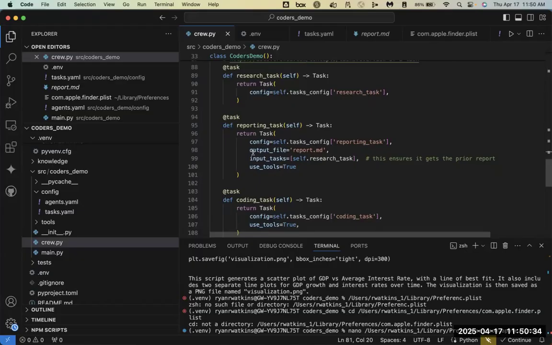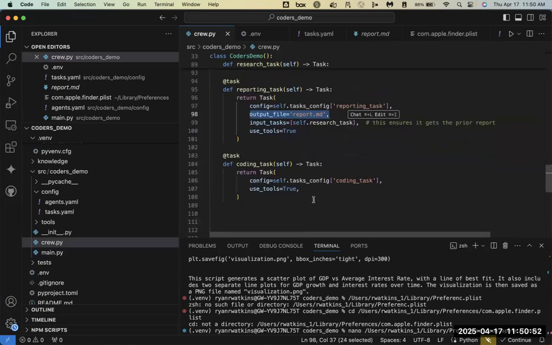You can also define what they use for inputs and outputs. So the input for the reporting task is the output of the research task, and the output of the reporting task is an MD file. And then with the coding task, it never really got working, but you would want to do the same. If you wanted to output whatever the code gave as a file, you would tell it to output that type of file, and you would tell it where to get its inputs for creating that.